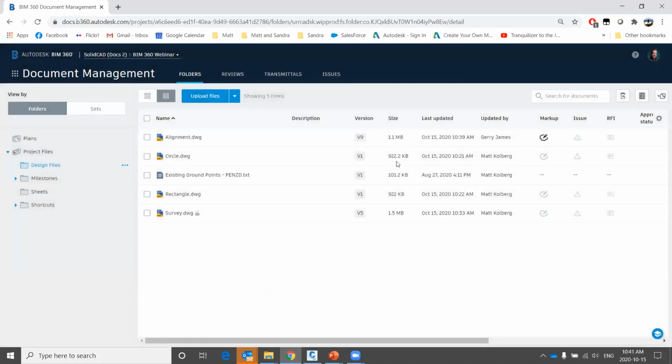Now, what if you do not have Civil 3D, but you've been invited? How much time we got left? We're good for time. What if you don't have Civil 3D and you've been invited to this project by someone who does have Civil 3D? For example, I don't know, the land developer, pardon me.